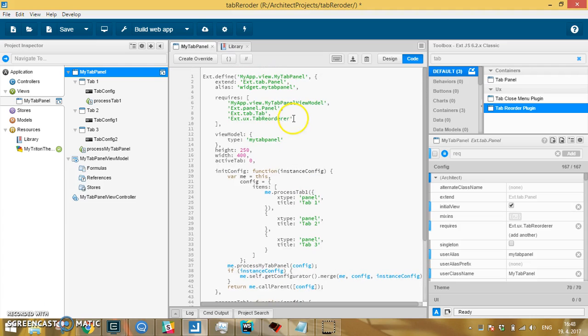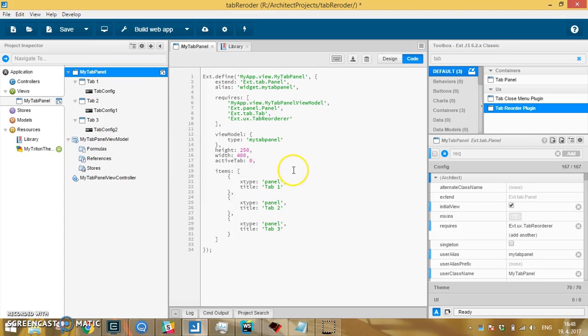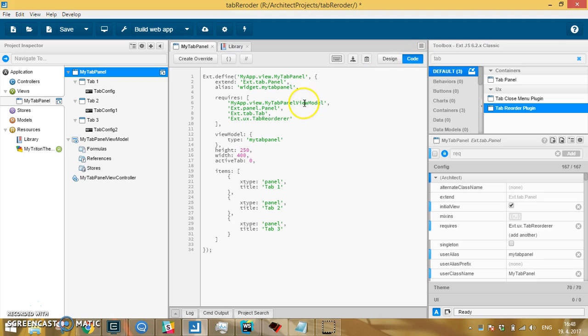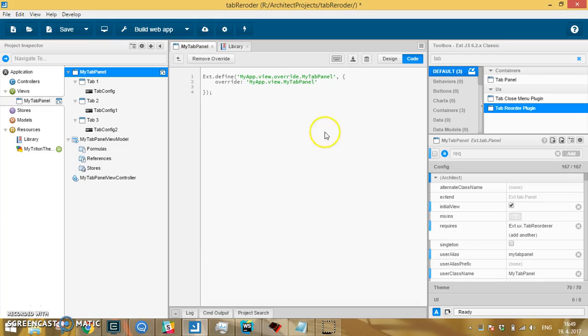There is also another way how to achieve this. So let me delete these functions. And the other way is to just write override. Let me switch from the design panel to code, and right now I can see here create override for this class. So when I click on it, yes, I'm aware of what I'm doing.